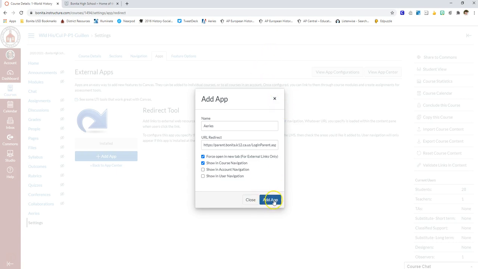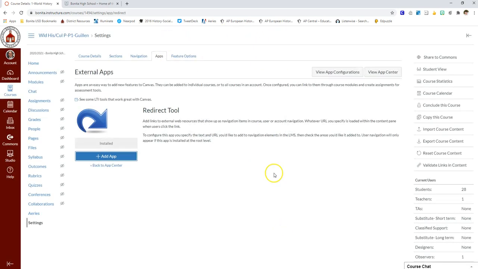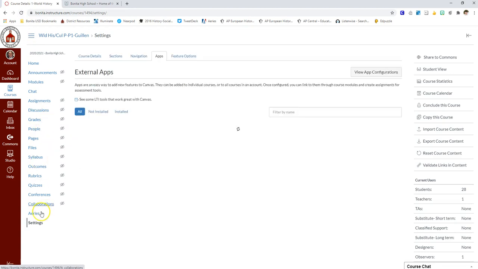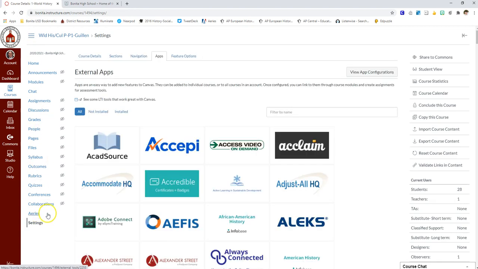And then when you close out and you hit this Add App, a little green box will appear at the top here that says App Added Successfully. And then it will show up in your course navigation over here. If it does not show up in your course navigation, don't panic. Just come up here and refresh the page, and it should show up. If it doesn't show up at that point, reach out to somebody. There may be some kind of a little issue there. So those are the things that I'm going to allow my students to see.